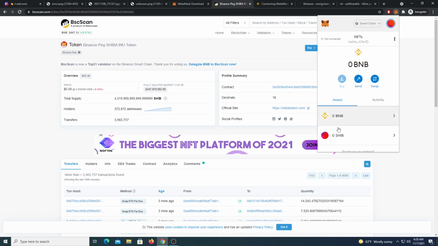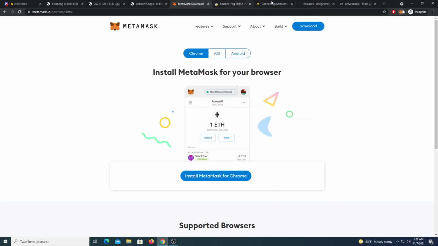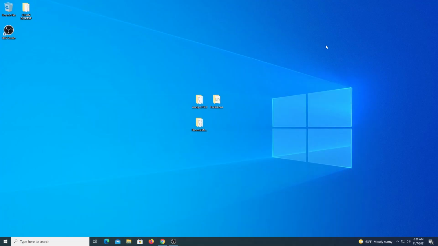So maybe, well, I don't have it here, but I can use this address. So this on the top will be my address where I'm going to be receiving BNB and also Shiba Inu. So I'm just going to copy this one. Perfect.